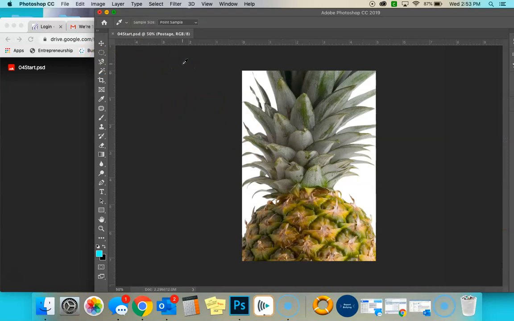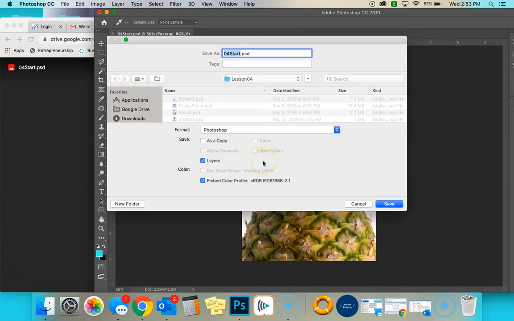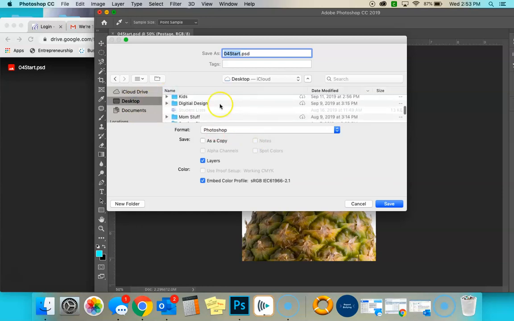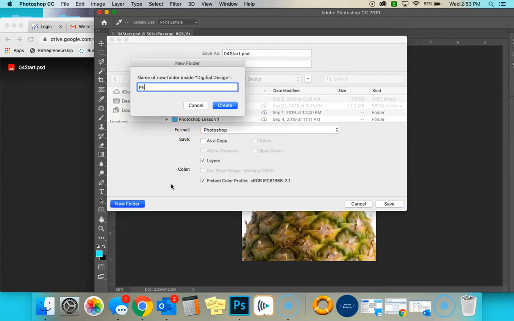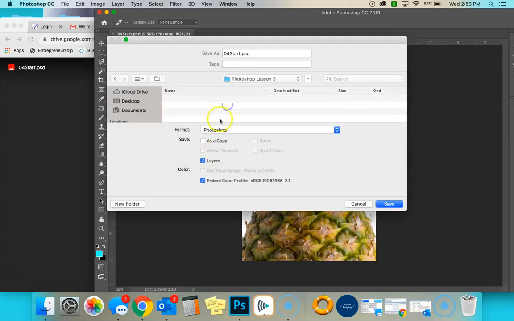So now that you have it open, first thing, of course, that we're going to do is go File, Save As. So you want to start with the 04 start open on your screen. We're going to go to our digital design folder that's on our desktop. So you can click on Desktop, find your digital design folder. I'm going to create a new folder in there that says Photoshop Lesson 3. And then I'm just going to click Save. Make sure it's a Photoshop file.